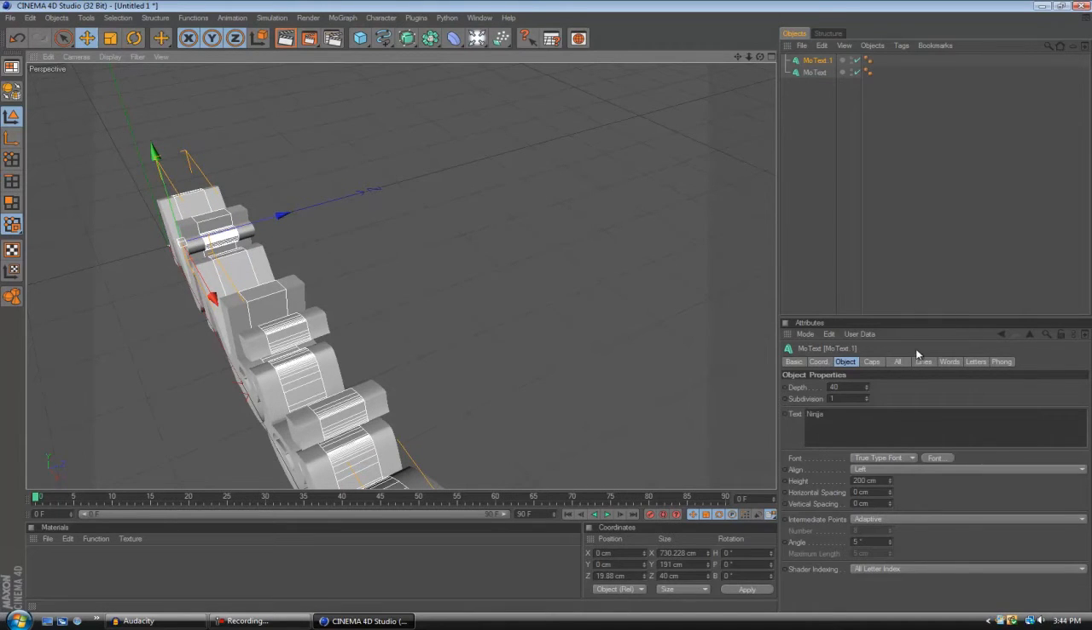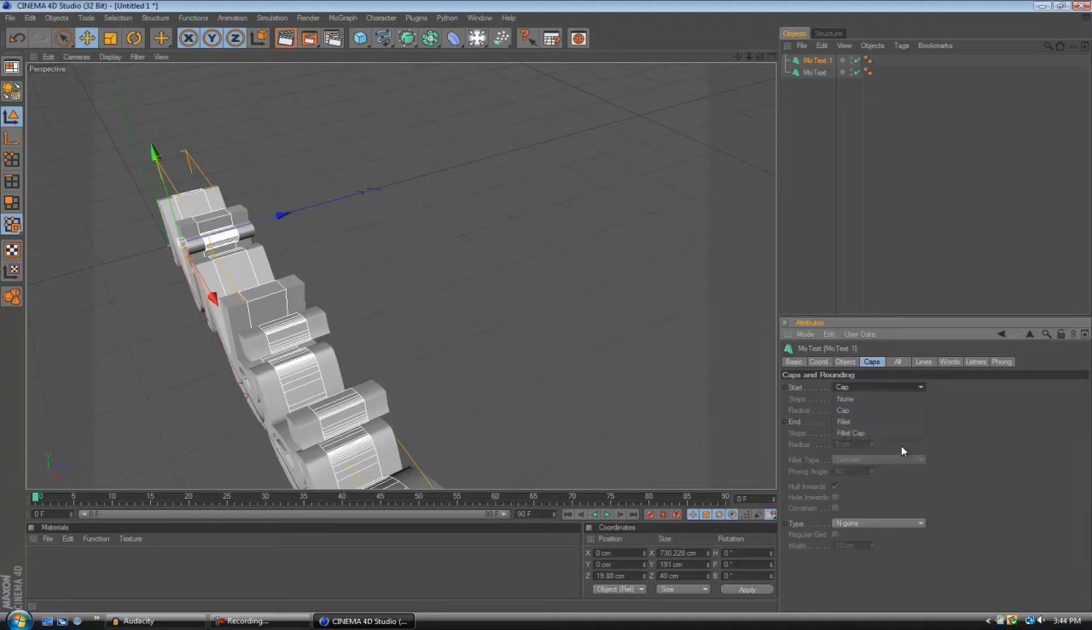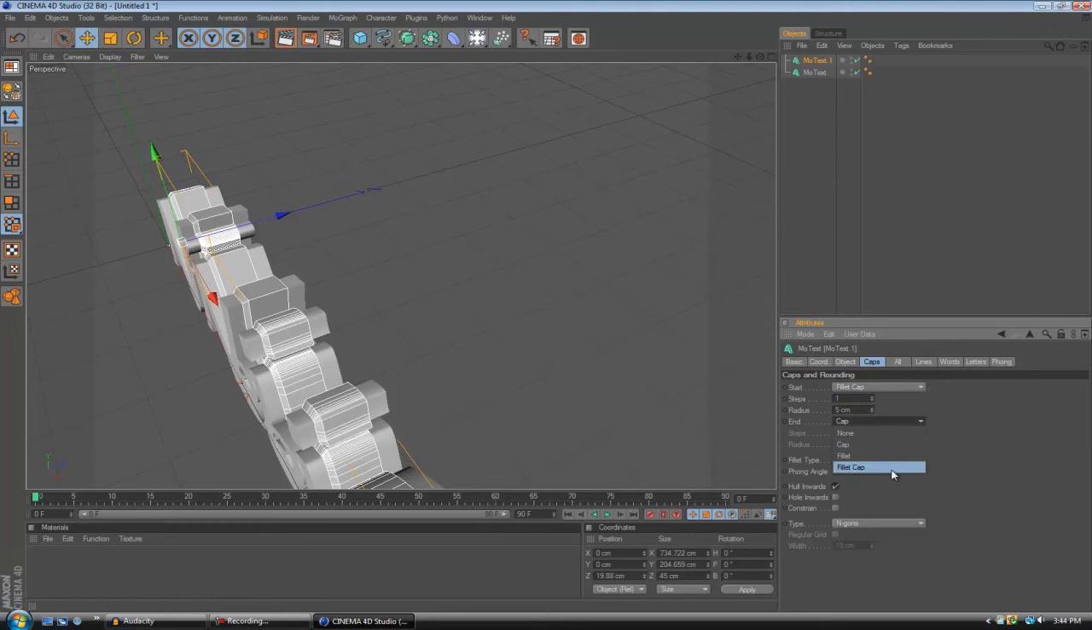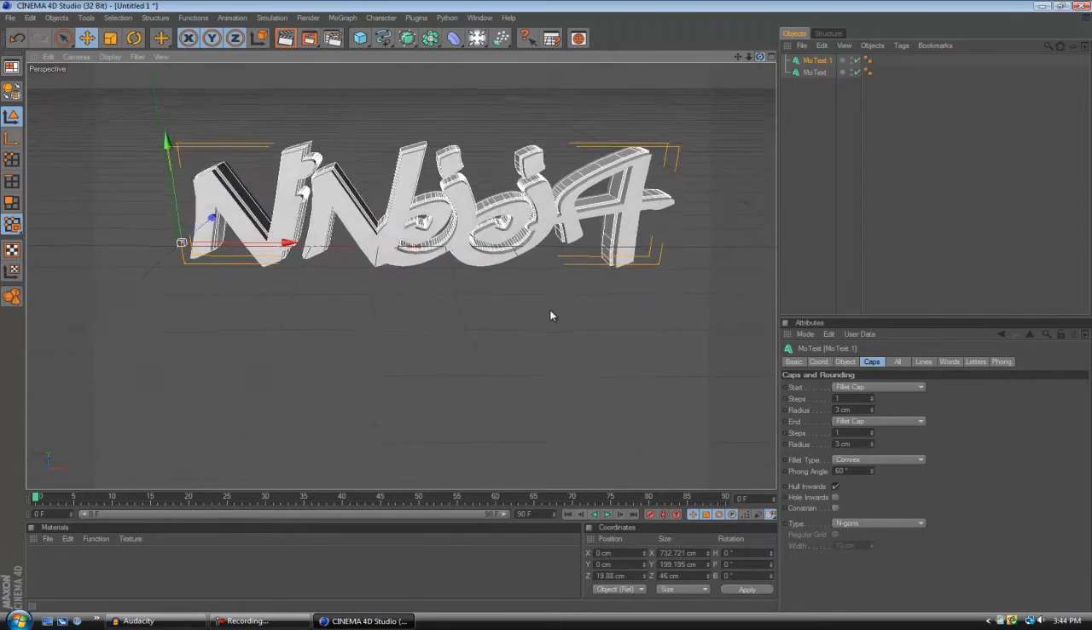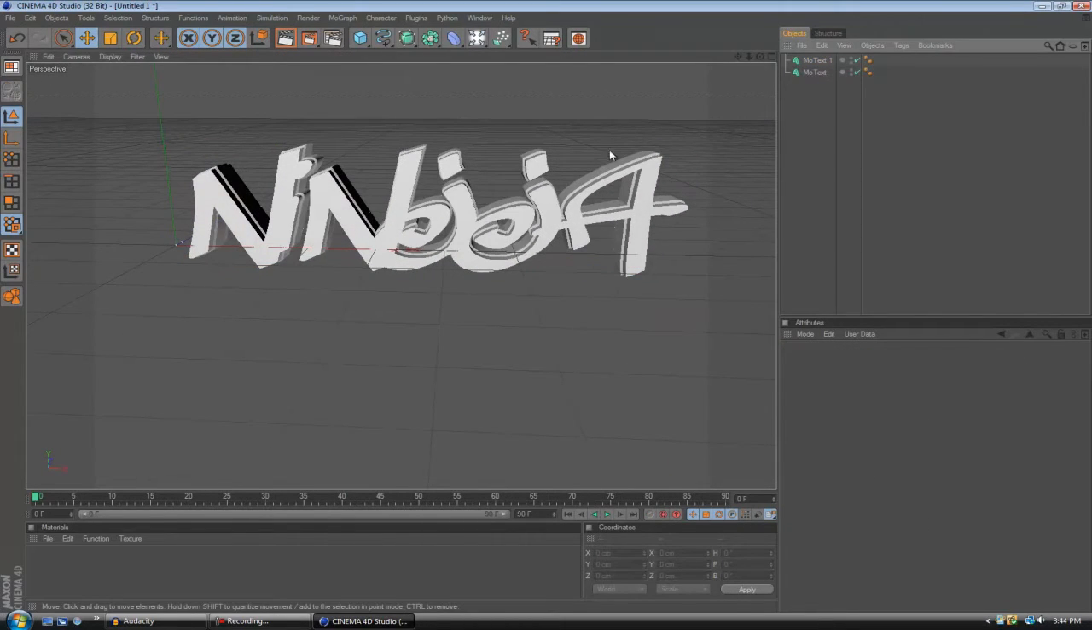And then go to caps, go to fillet cap on both, and change the thickness to whatever you prefer. I'm probably going to go to 3, and it will look somewhere around this. Later we will add the colors. So you've got the extra layer around the text. It looks pretty nice, I think.